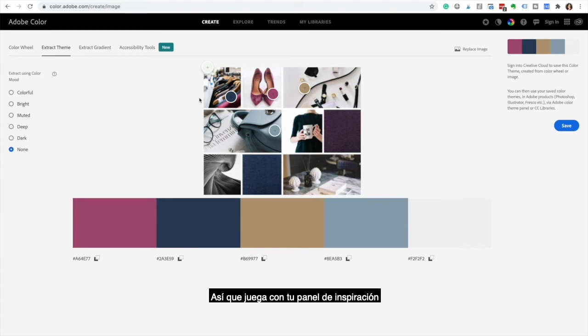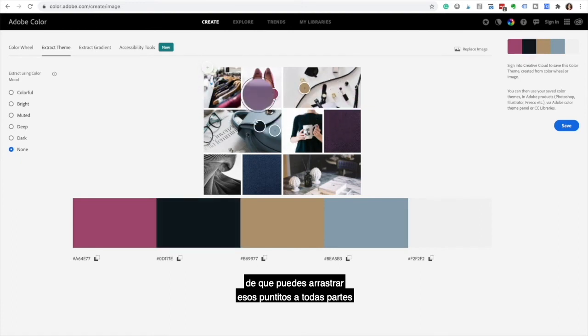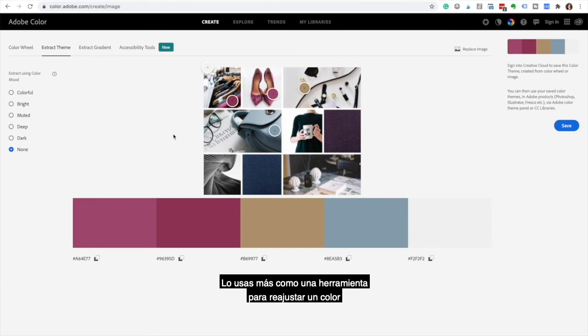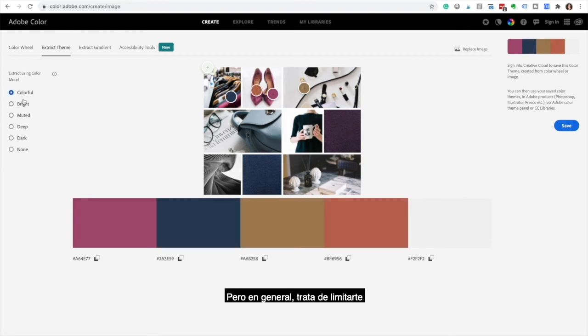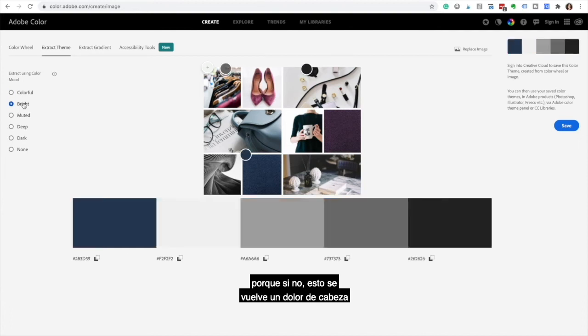And so have a play around with your mood board and the color palette tool in there, but don't go too crazy as well, because I know that from the moment you realize that you can drag those little points everywhere and make your own color, it's easy to get quite overwhelmed. So use it more as a tool to readjust a color that you feel really doesn't work with the rest or with what you have in mind. But generally speaking, try to limit yourself, because if not, this can become quite a headache and you will spend days on it, which we want to avoid.